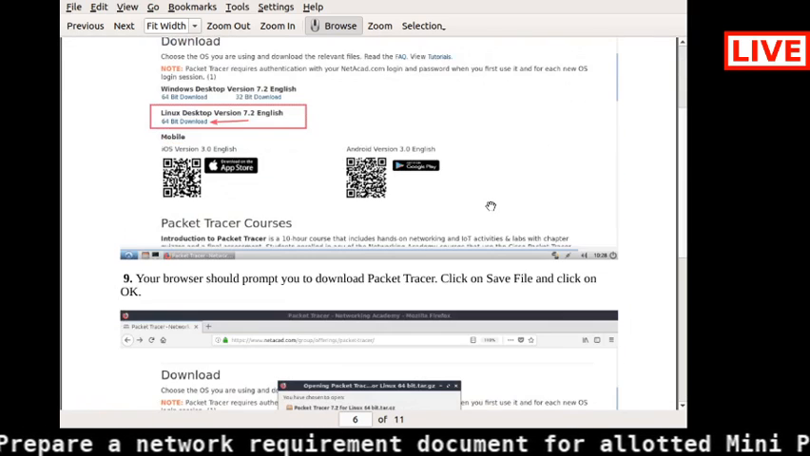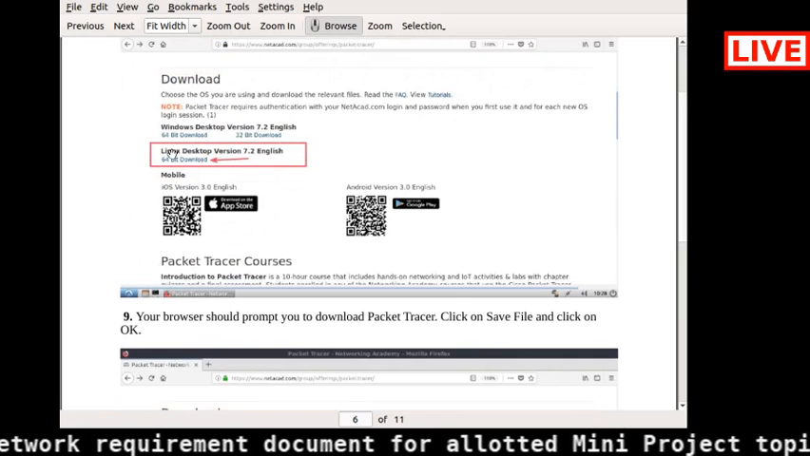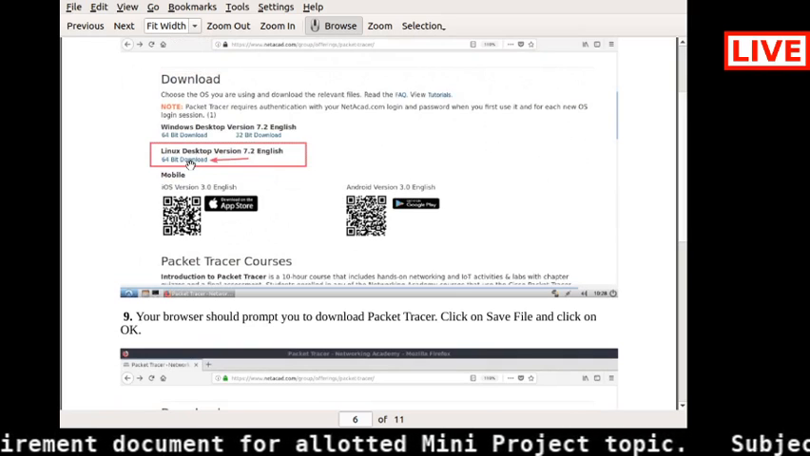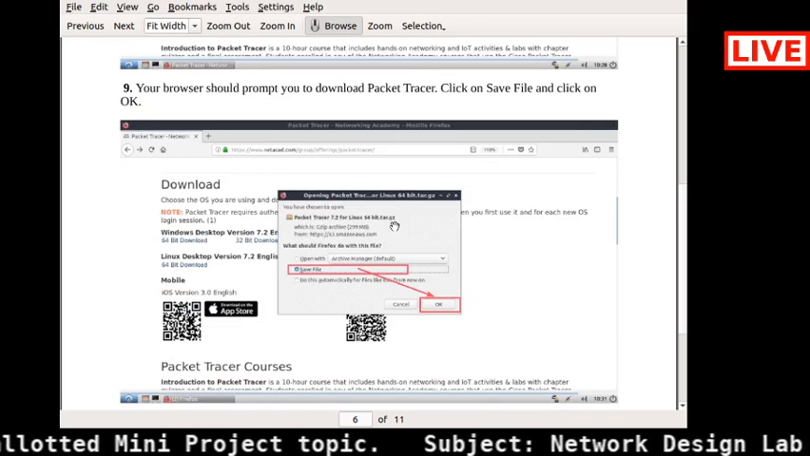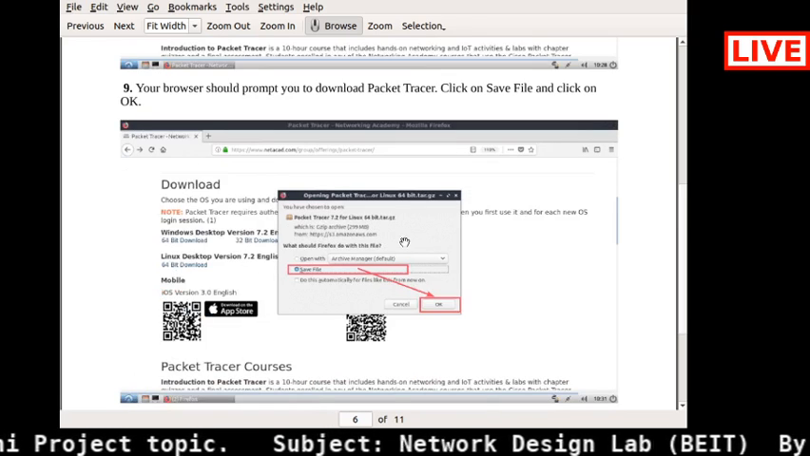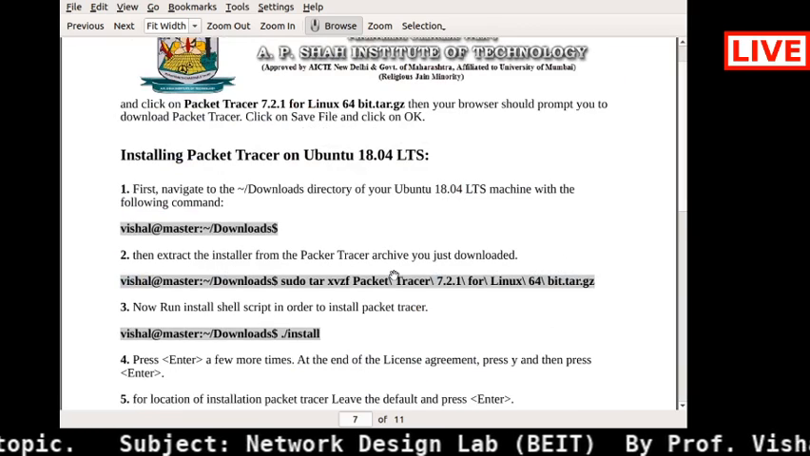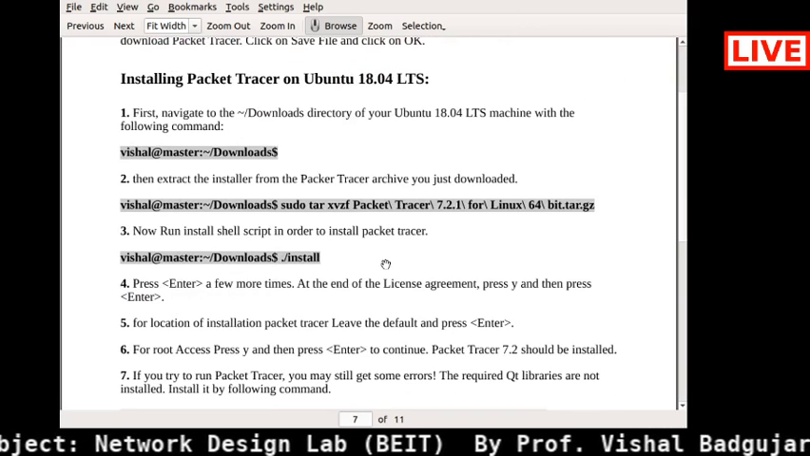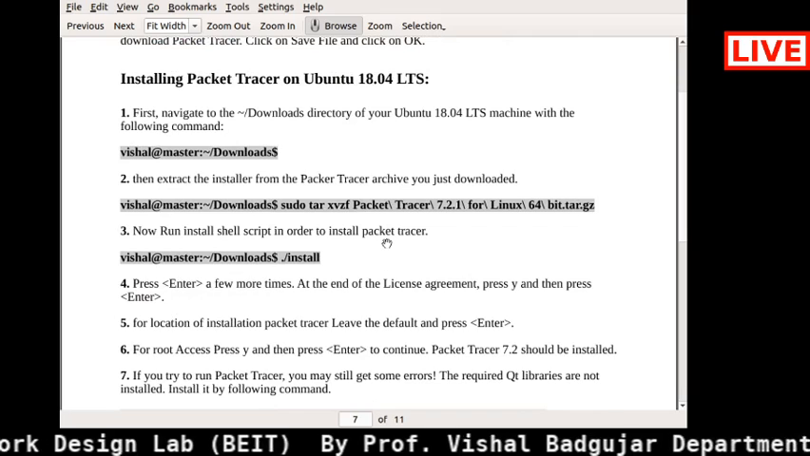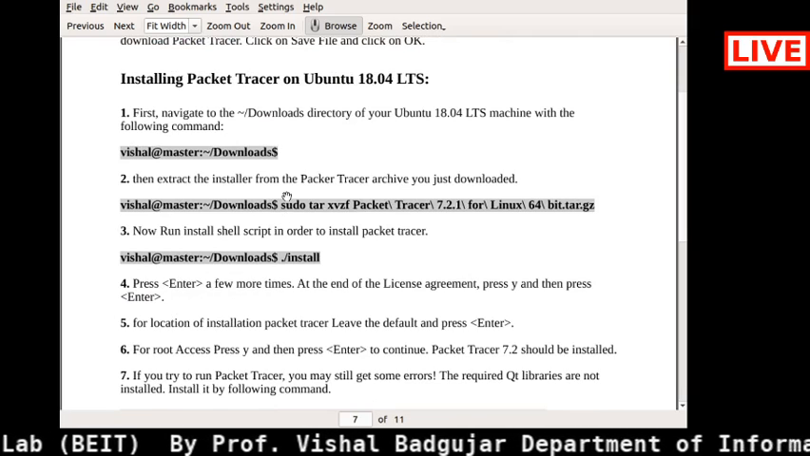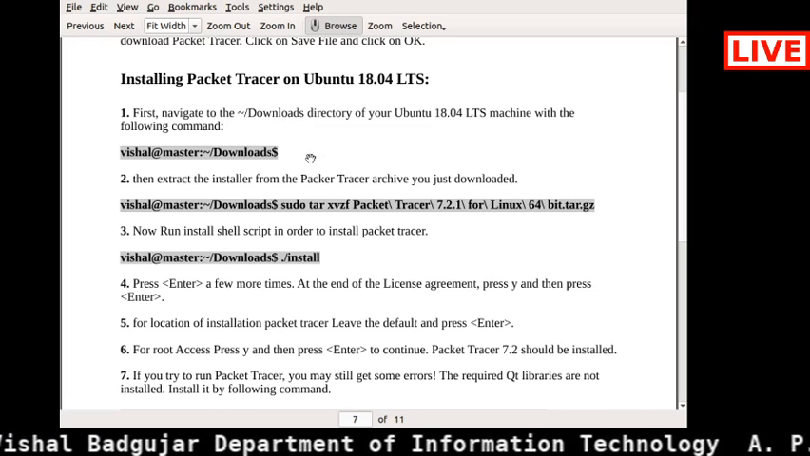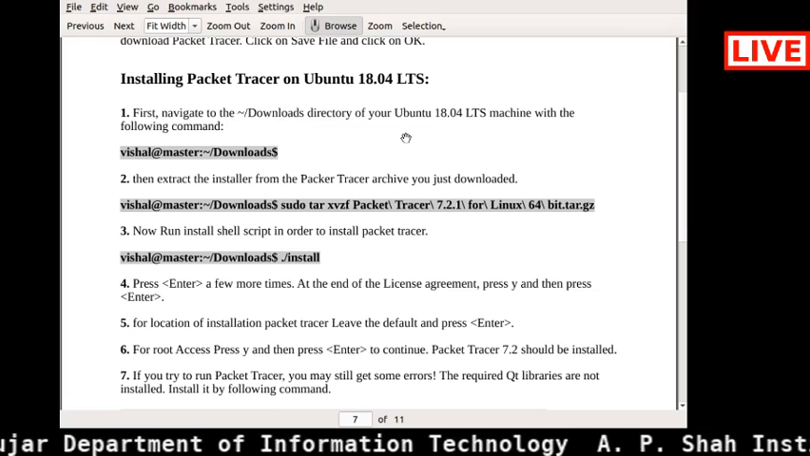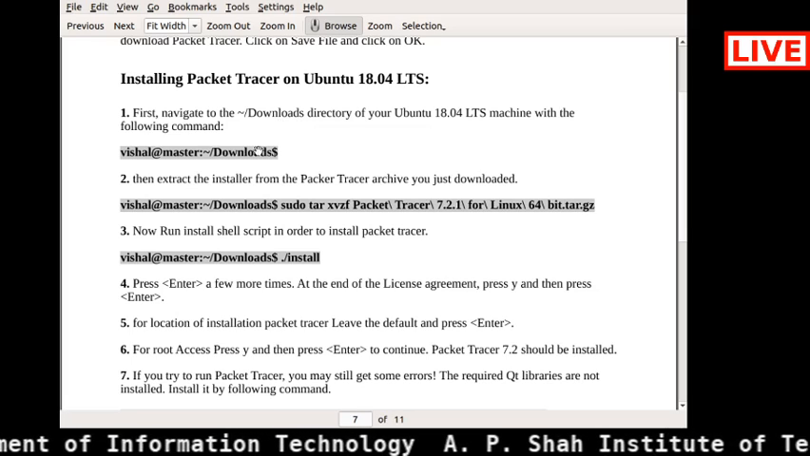After that, download the Linux desktop version, the 64-bit version. The tar.gz compressed file will be downloaded, and you just need to save that file. After that, you need to install this Packet Tracer on Ubuntu 18.04. Whatever you downloaded will be in your download folder.